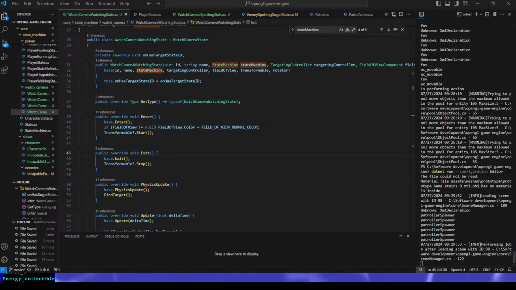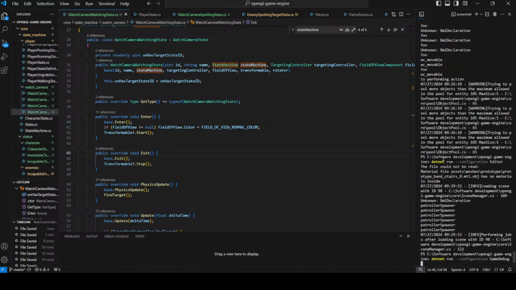Okay, if I go to the entities and I say watch camera, and I get the transformable, it says to play a loop. Yes, exit. Okay, let's try this out now. I don't think it will fully work, but yeah.